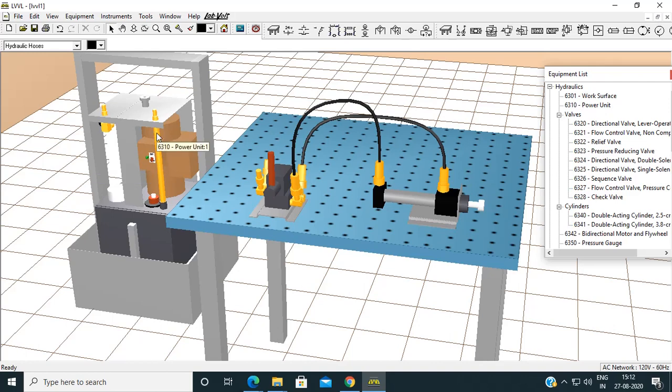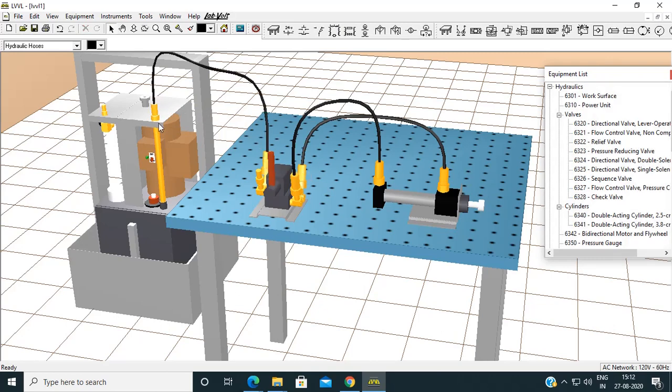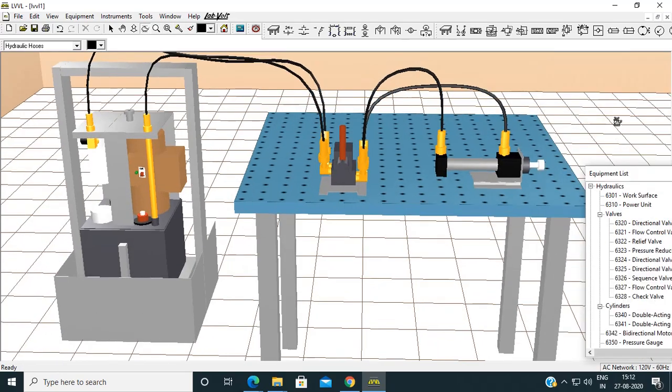This is the power unit and this is the pressure port. Now we will check which port is the pressure port. Yes, it is the pressure port, and obviously the other will be the tank port. Now this is our whole setup. This is the actual whole setup we have taken.